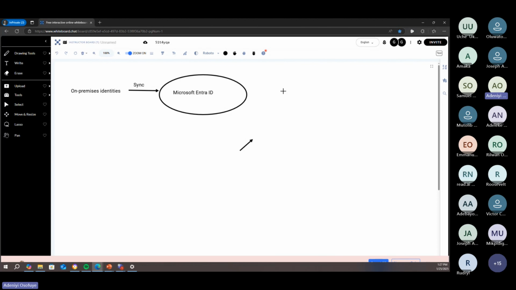So if we have that, then you can also have what they call external identity. So let's say you have an organization that wants to get a consultant to come and work on their cloud platform. I think they call that B2B, that's business to business. So what are you supposed to have as an external person? Let me just write external identity.